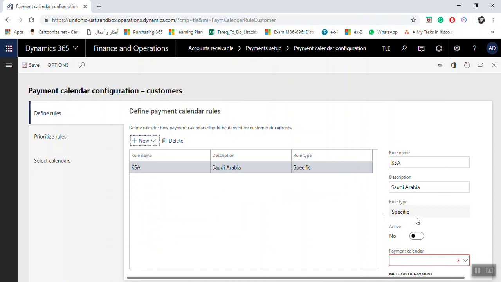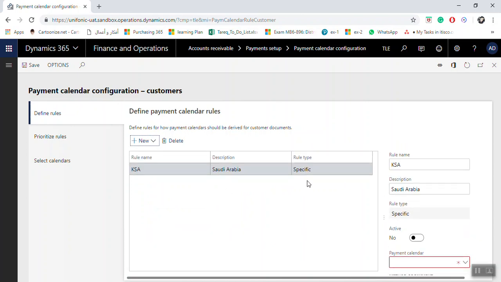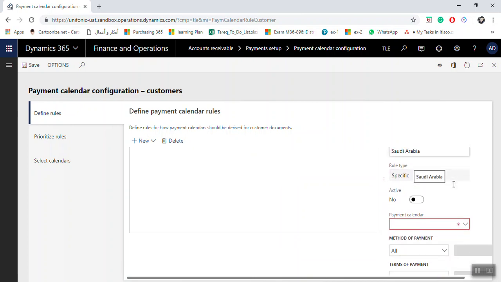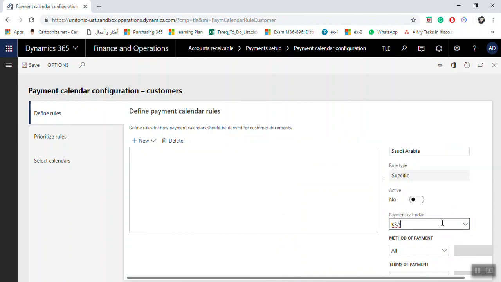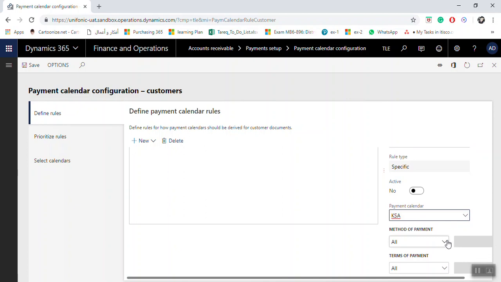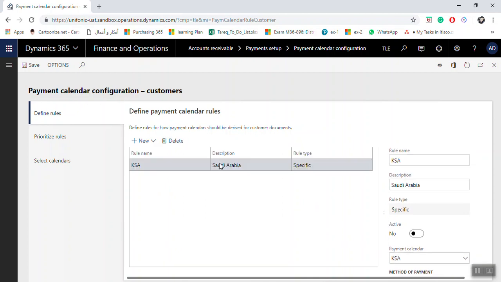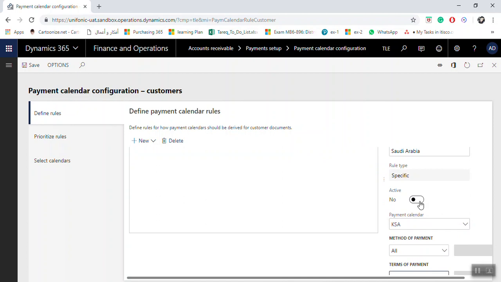Okay. So after you select specific as the rule type, in this area you can find the payment calendar. You have to select which payment calendar. Here I select the Saudi Arabia case. If you need to assign a method of payment or terms of payment related to this payment calendar, you can also assign them here, which is specific. Okay. After that, you have to click active to activate this.